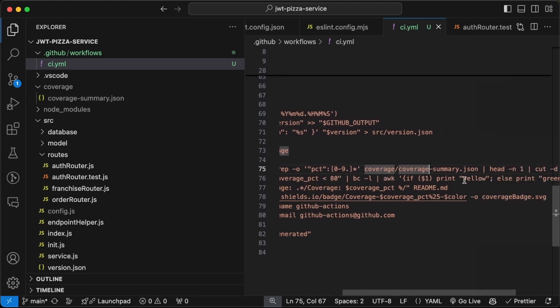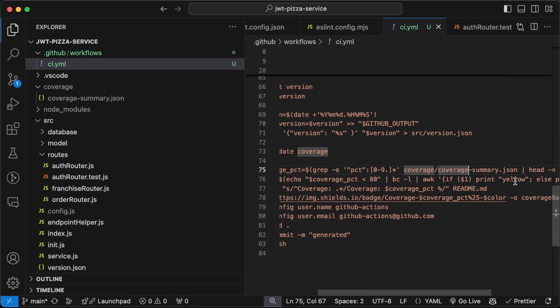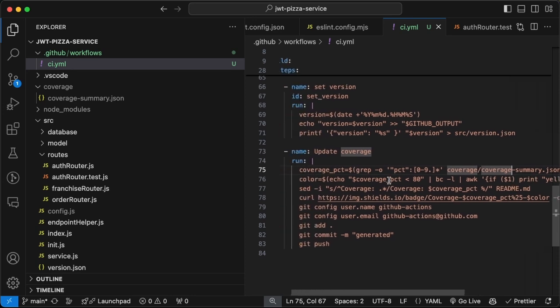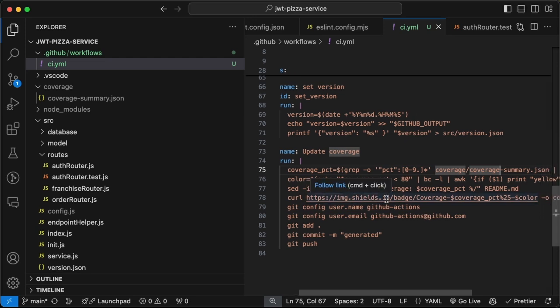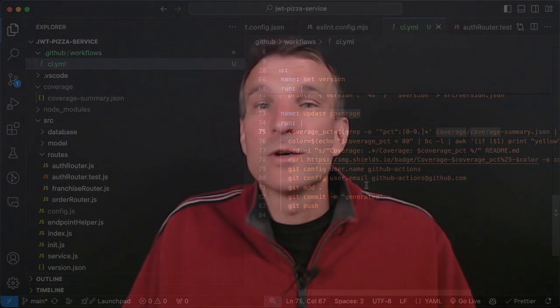So if we're less than 80%, then we're going to print out yellow. If we're greater than that, we're going to print out green. And then we're going to replace that coverage information using the sed tool, and we're going to call a third-party tool which just generates an image for us. So we give it some values on the URL, and it's going to generate an image for us. We're going to commit that to our repository and replace that badge that's currently out there.